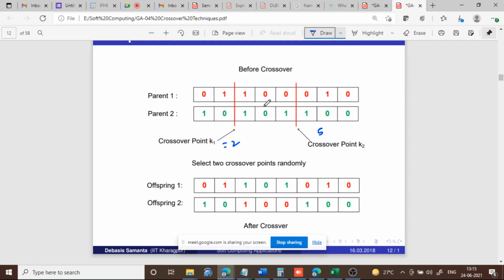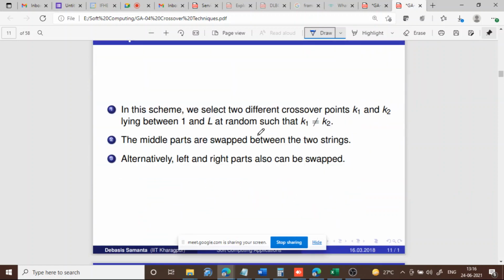That's all, nothing else. So in offspring 1, if you see, the left part is coming from parent 1, and its right part is also coming from parent 1, but the middle part alone will come from parent 2. But for offspring 2, the left part will come from parent 2, the right part also will come from parent 2, and the middle part will come from parent 1. That's it. So that is how 2-point crossover is done, right?